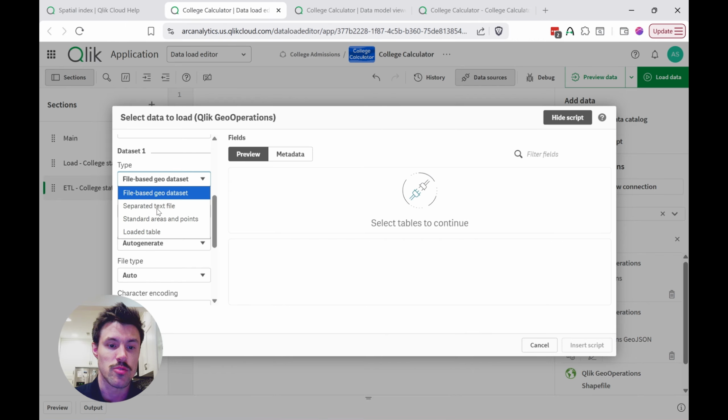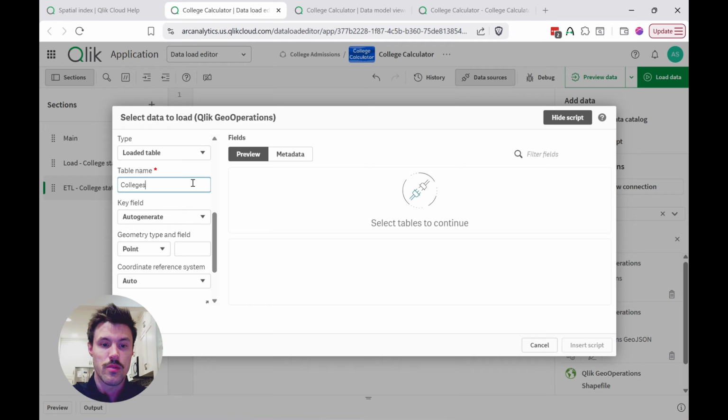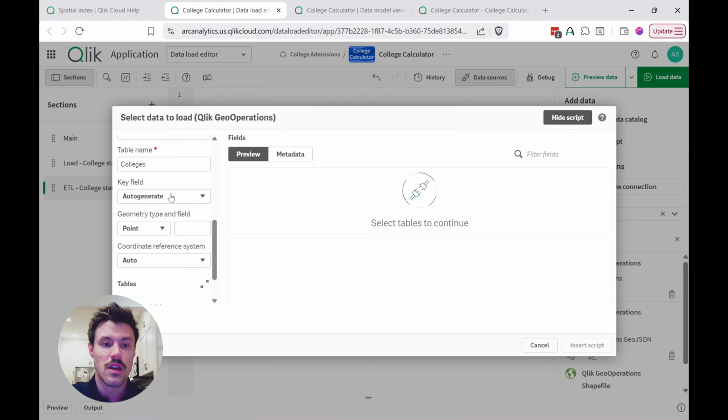And so, like I mentioned before, I have a loaded table, as we saw, that colleges QVD. So I'll go ahead and put in that colleges table that I have. And then for my key field, I already have one. Okay, and that's that location ID field that I pointed out.